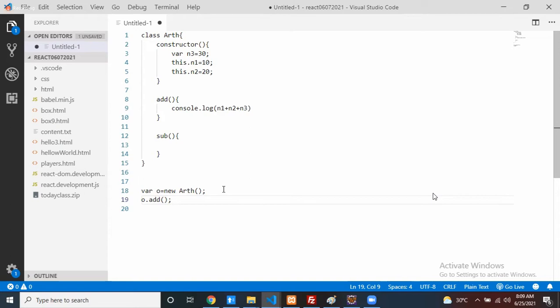It gives me an error. Perfect. What is that error? Can anyone say? You created one object, the constructor executed and allocated the memory for this particular variable. Okay, fine. Here you called add, here n1 plus n2 plus n3. Okay, n3 is not defined.